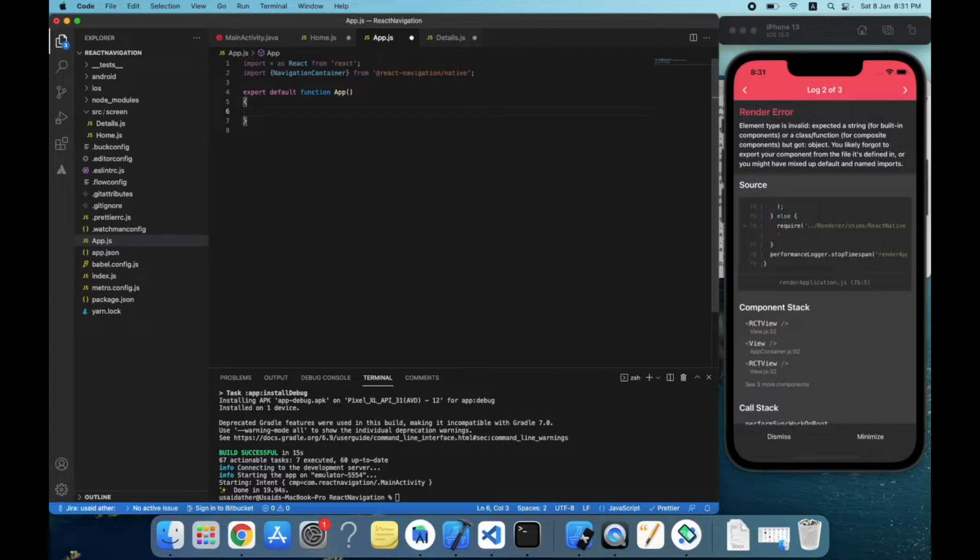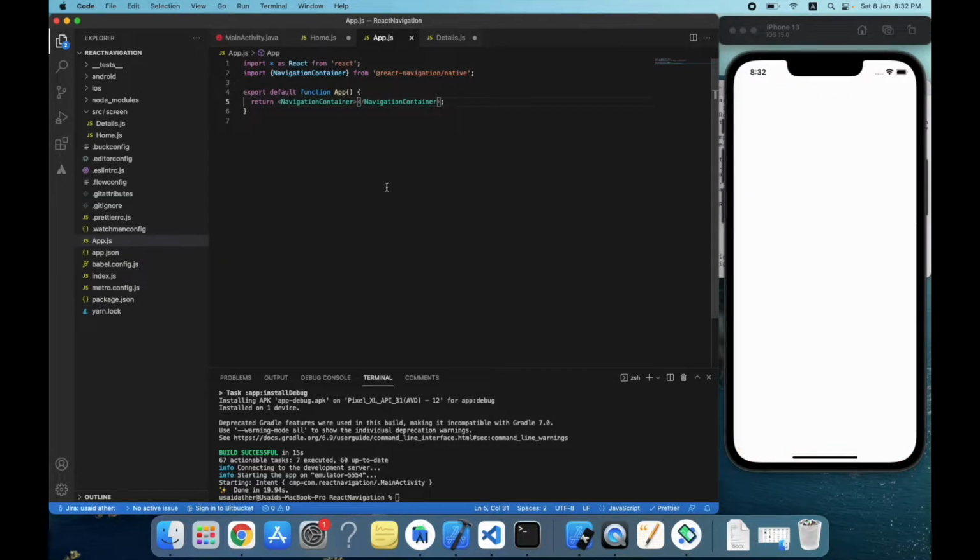Okay, then return here navigation container, and then this. So basically what we are doing here is we are containing navigation container, which will contain all our navigation logic or the navigation stack. So then what we have to do is create screens.